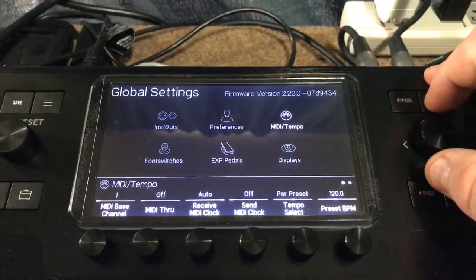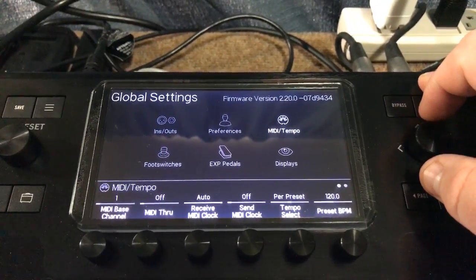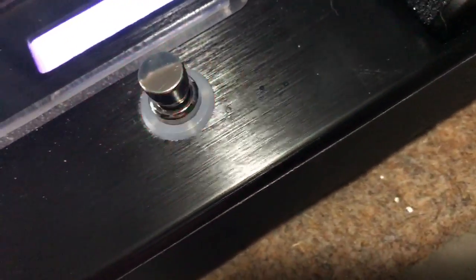Here's the MIDI, and turn off tempo, the killer blinker annoys me. Is that annoying? It's annoying. Okay, sorry, I digress.